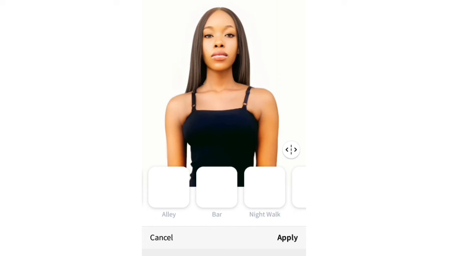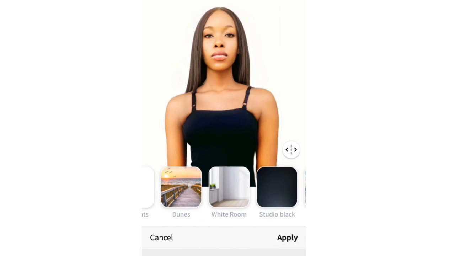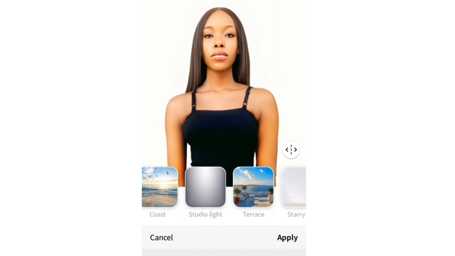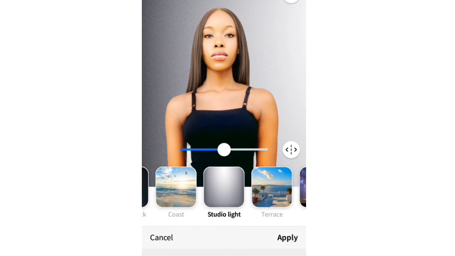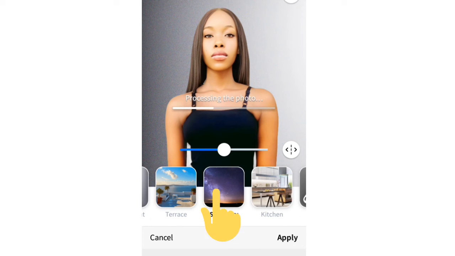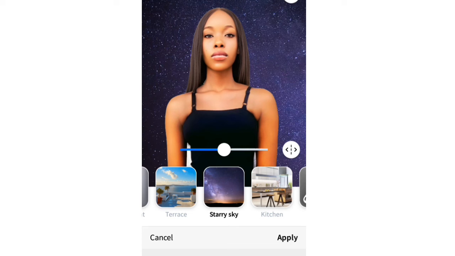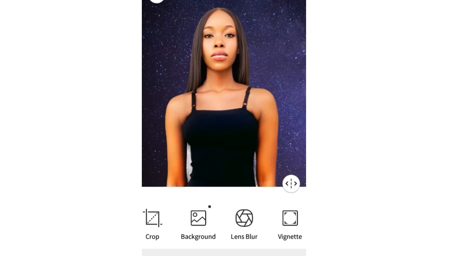So let's explore now. There are so many backgrounds you can think of, like so many of them. Okay, let's try this. Oh, I think it's kind of dull. Let's move forward. And this starry sky. Okay, this is cool. I like this one. Right, so I'm going to be going with this.